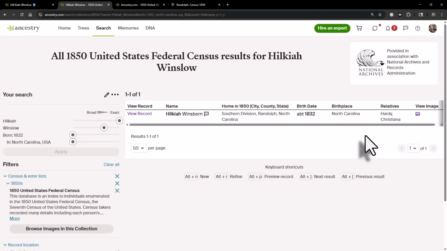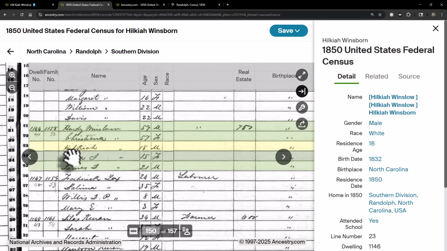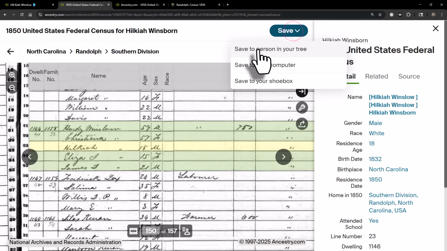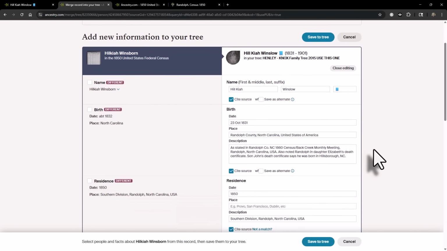There's a couple different ways you can do this, but we find the record right away. Okay, so you can see Hilkiah is here. This is the right record. And so I'm going to hit save to a person in my tree. I'm going to say Hilkiah, and it's spelled this way. I was wrong by a year, and we hit save. And we go through this process.